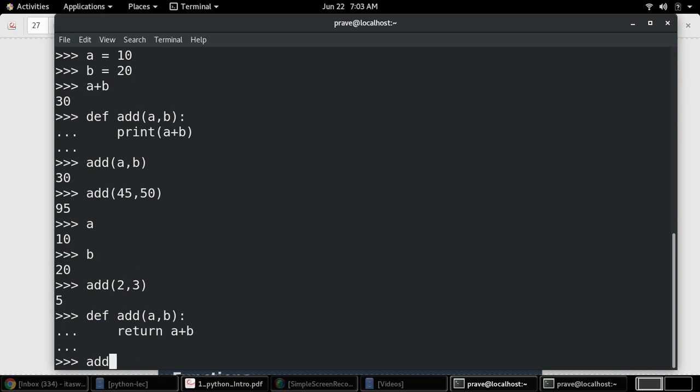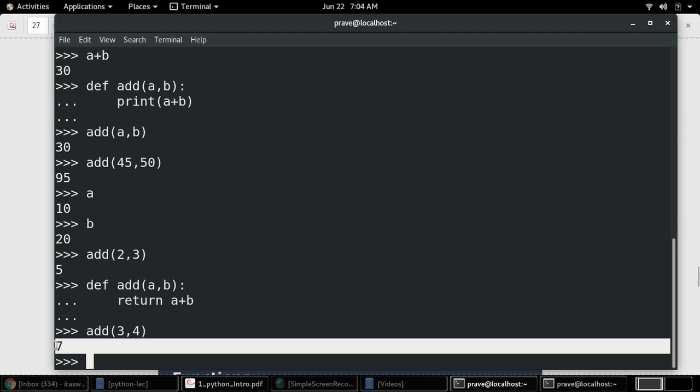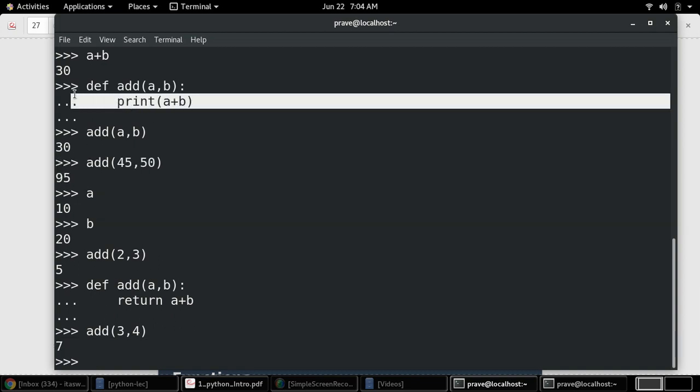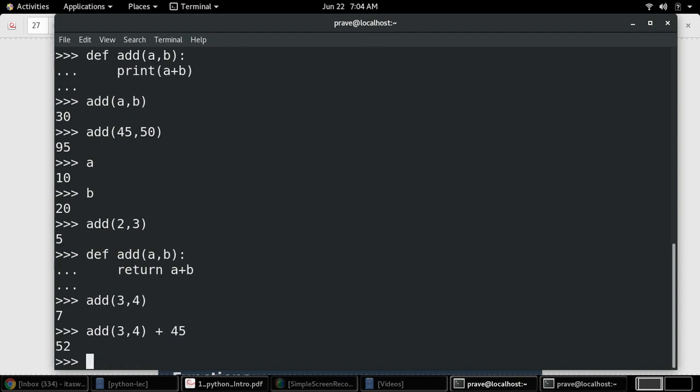What's the meaning of this? So let me check. Add 3, 4. So this returns 7. You can see, okay, what's the difference? I'm printing 7 here. I was able to print the result here, both the same. You are printing the result here directly, but this is a return value. Return value means you can assign it to something else. So add of 3 and 4, which is returning the item 7, plus 45.